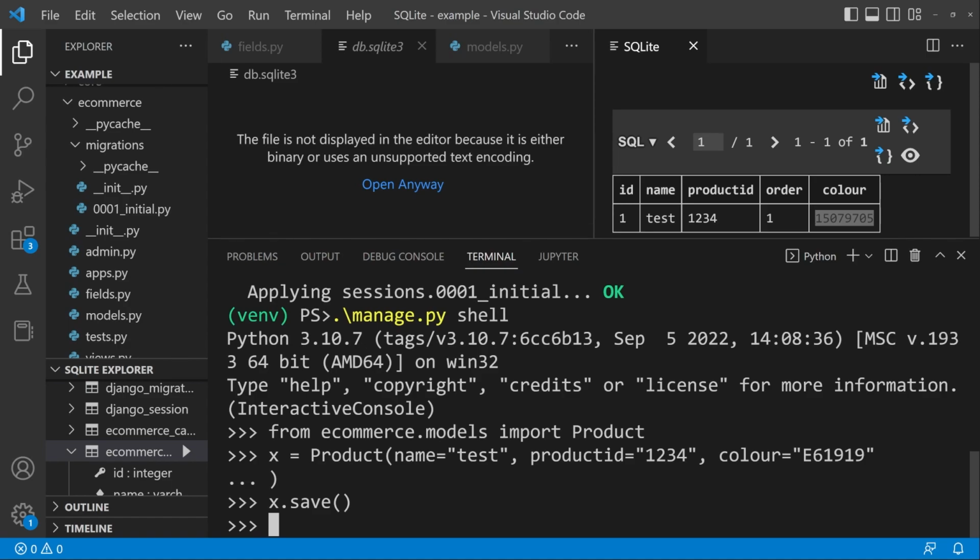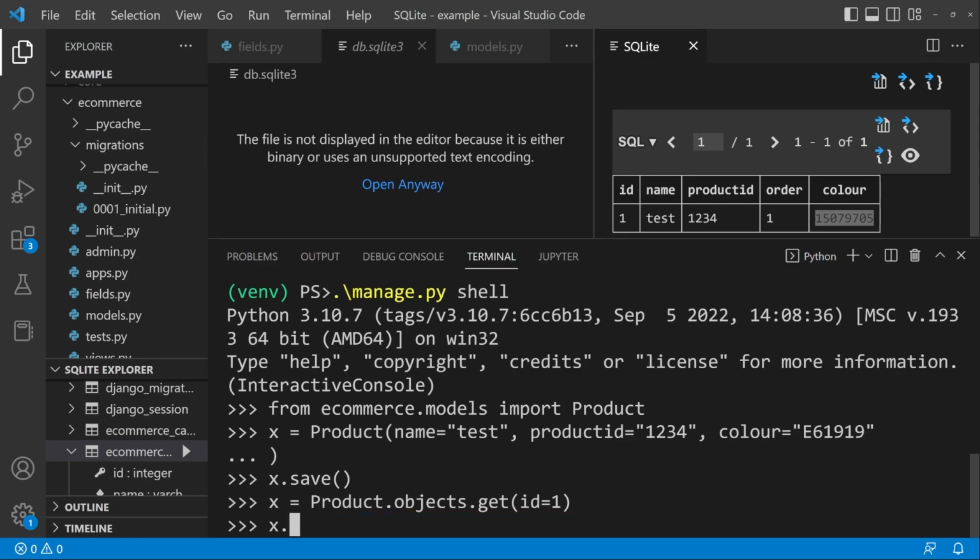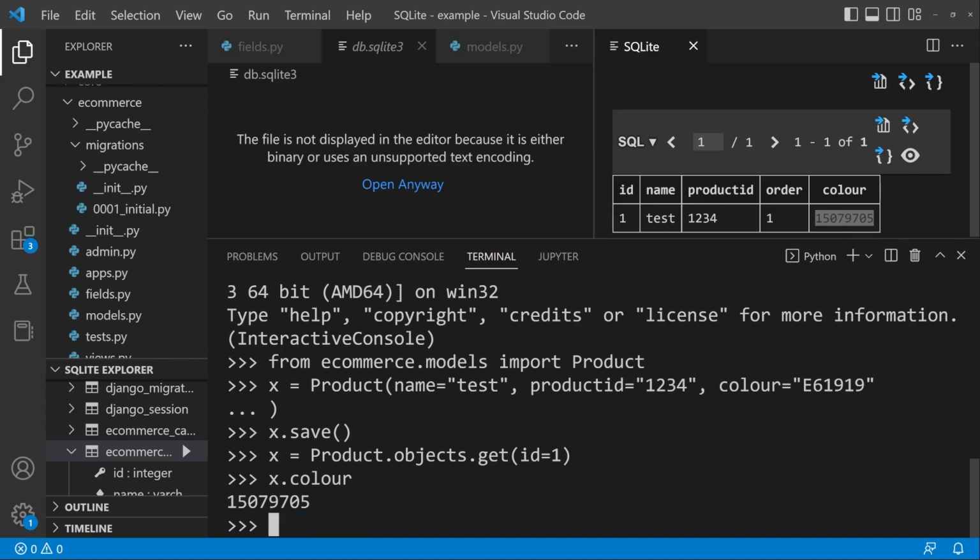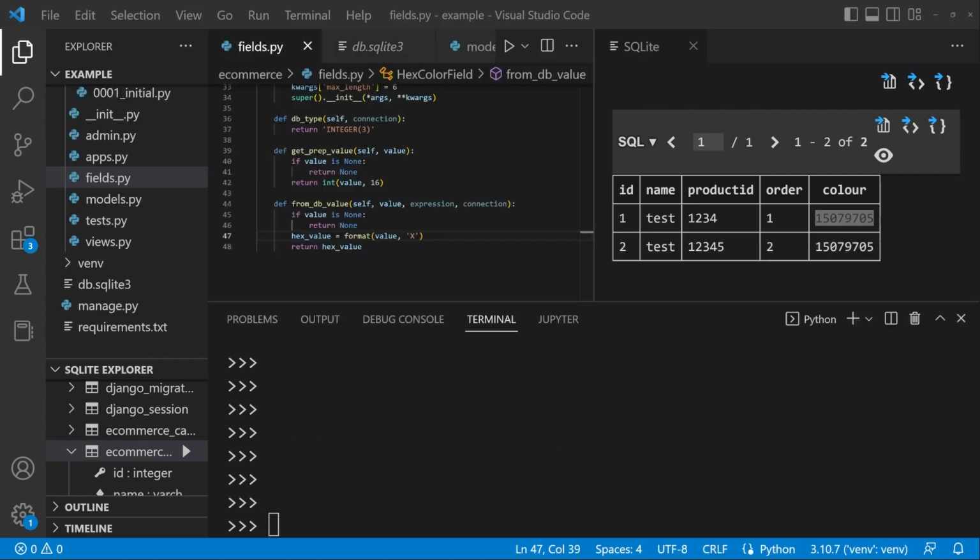So run a nice little query here, x equals product.objects.get. So let's get ID equals 1. So get the first product there. And then let's have a look. x.color. And there we go. So you can see when we use a terminal here, in actual fact, that conversion doesn't take place. So I apologize. It was completely my fault for it not working correctly. In actual fact, I had named the function method here incorrectly.